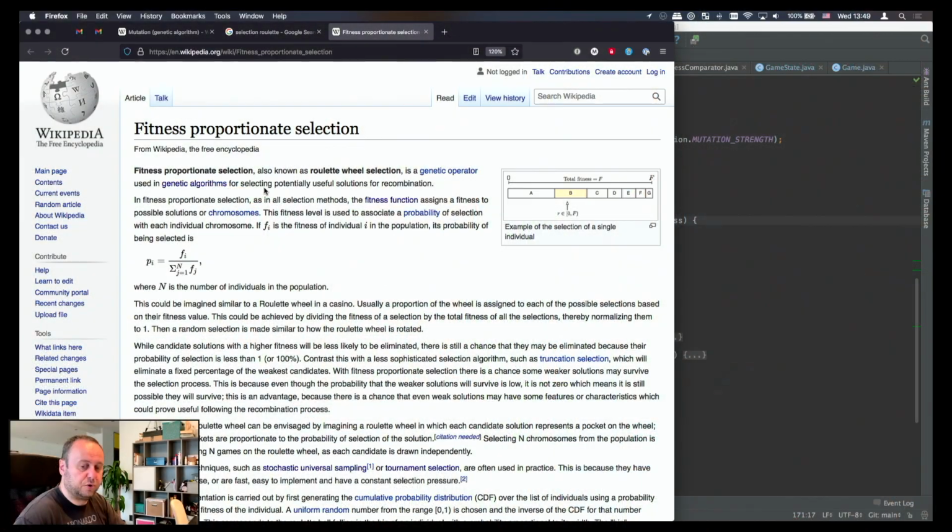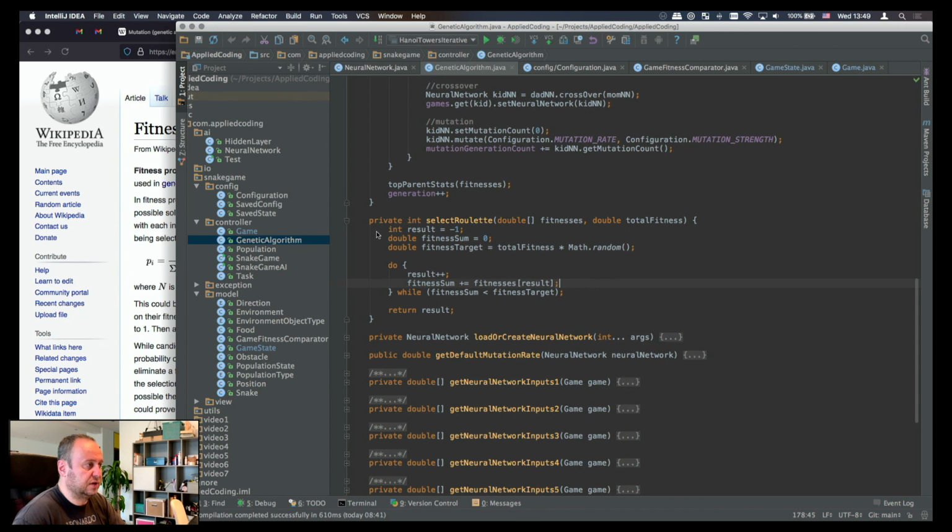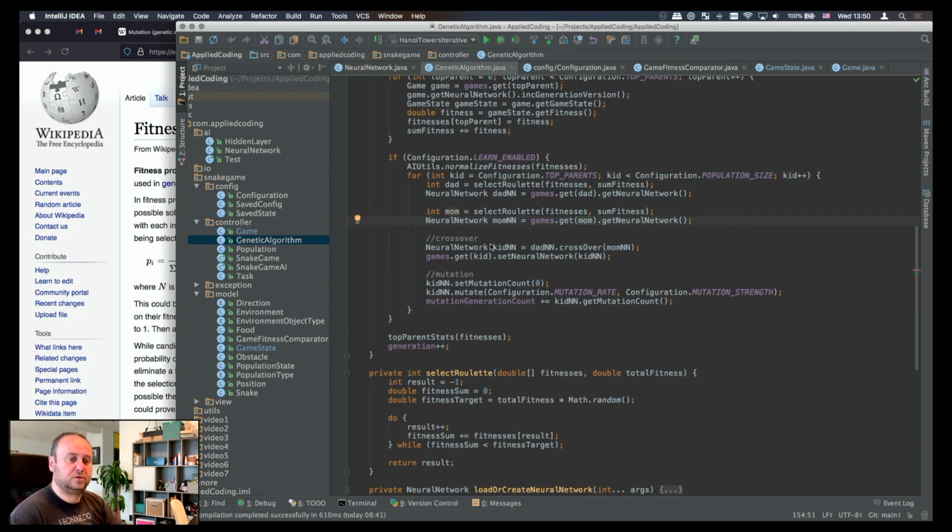There is a very nice algorithm called fitness proportionate selection, which takes care of selecting more often those parents that have a higher fitness. Enough to say that the implementation in Java is this one. We're basically going to take the parent that has a particular fitness more often than other parents who have a lesser fitness sum. And now we move on to the crossover.